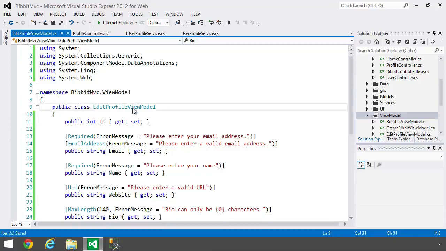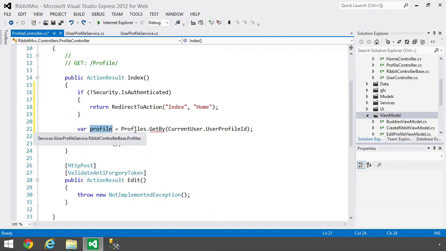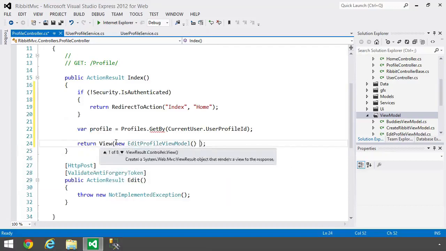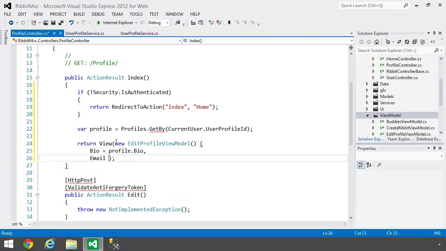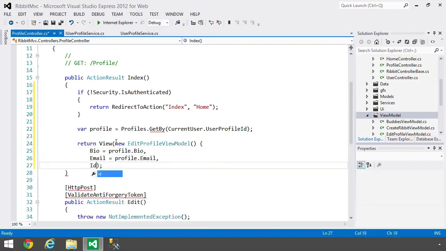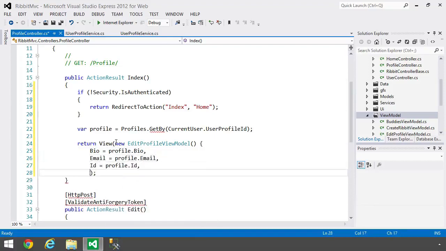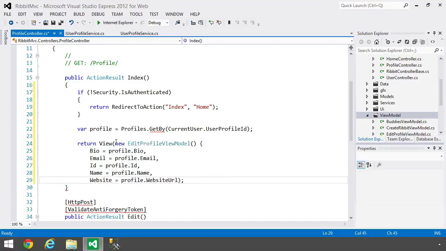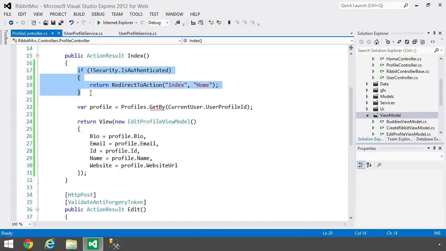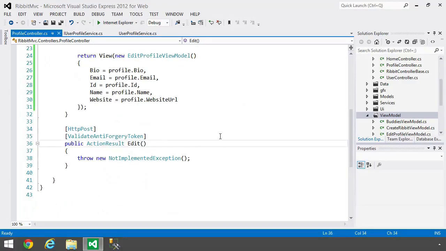So now that we have this written, let's go back to our controller. And for the view, let's pass a new EditProfileViewModel object, where we will set Bio equals profile.Bio, Email equals profile.Email, Id equals profile.Id, Name equals profile.Name, and then Website equals profile.WebsiteUrl. And since we're here, let's just go ahead and write the code for the Edit action method. The method will accept a parameter of type EditProfileViewModel, and we'll just call this model.